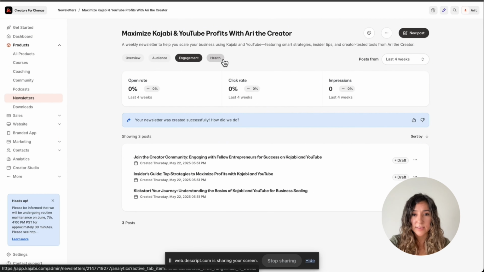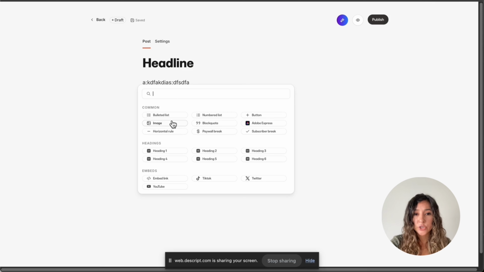Let's talk about how to create a new post. So if I click on a new post right here, you'll see that there's some really nice formats here. I could give this a headline, and then this is where I could type out my paragraphs. And if you click on this plus icon here, there's a number of different features. So you can make this really pretty with bulleted lists. You can add in images. There's numbered lists. And then you can also add in that paywall and also that subscriber break.